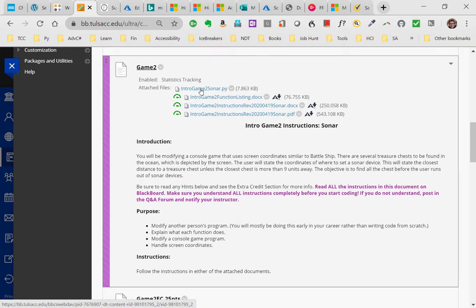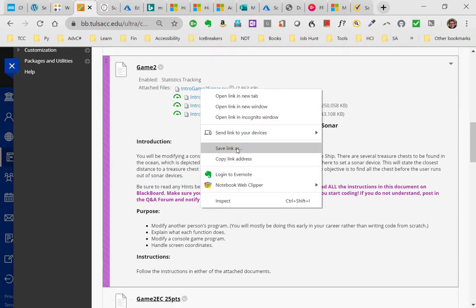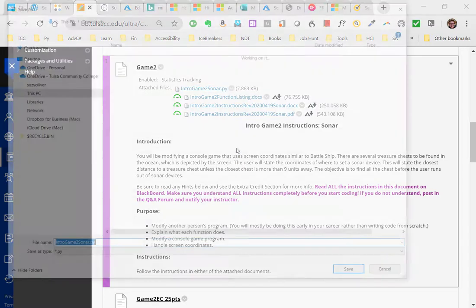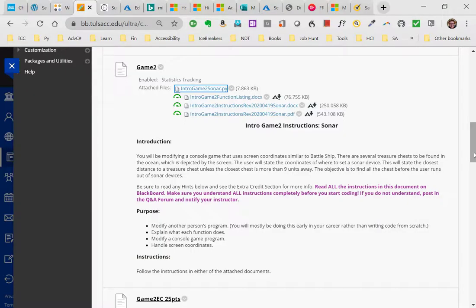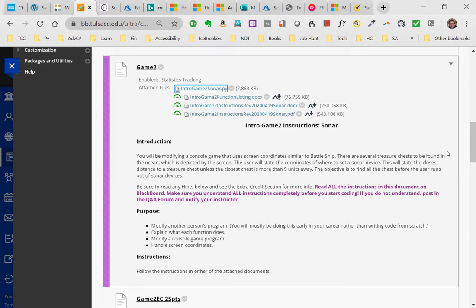To download the PY file, you need to right click on it and then say save link as and tell it where to put it. I've already got it out there, so I'm not going to do that right now. And then open it in Notepad or WordPad and copy the contents. And then you'll open up PyCharm and create a Python file and paste the program in there.